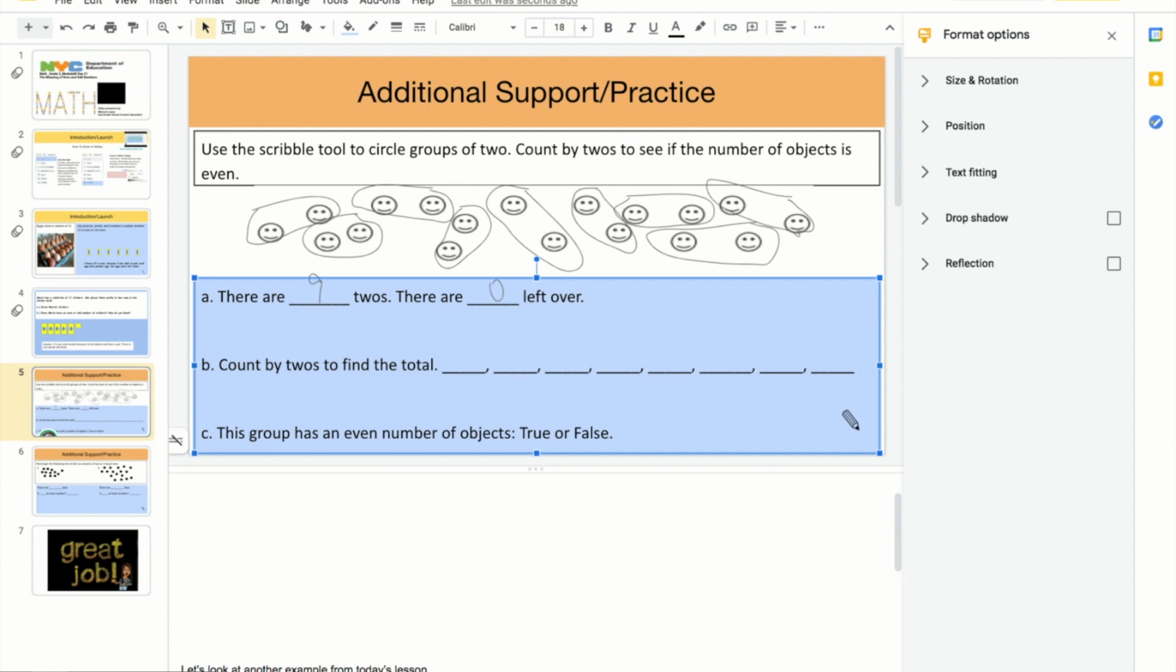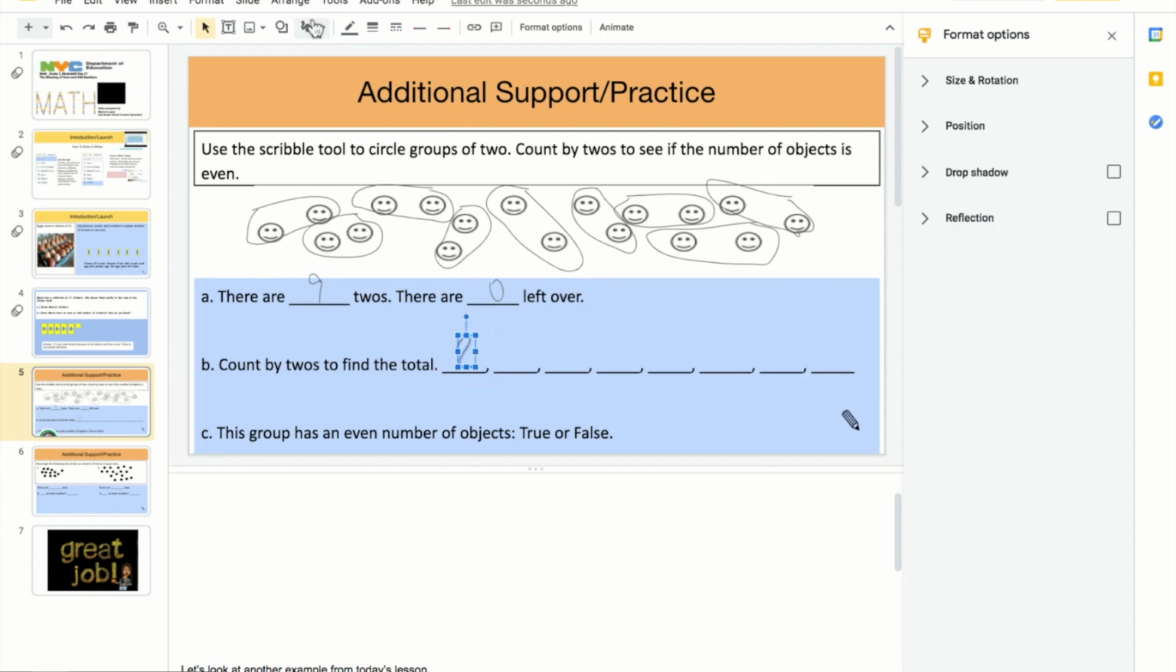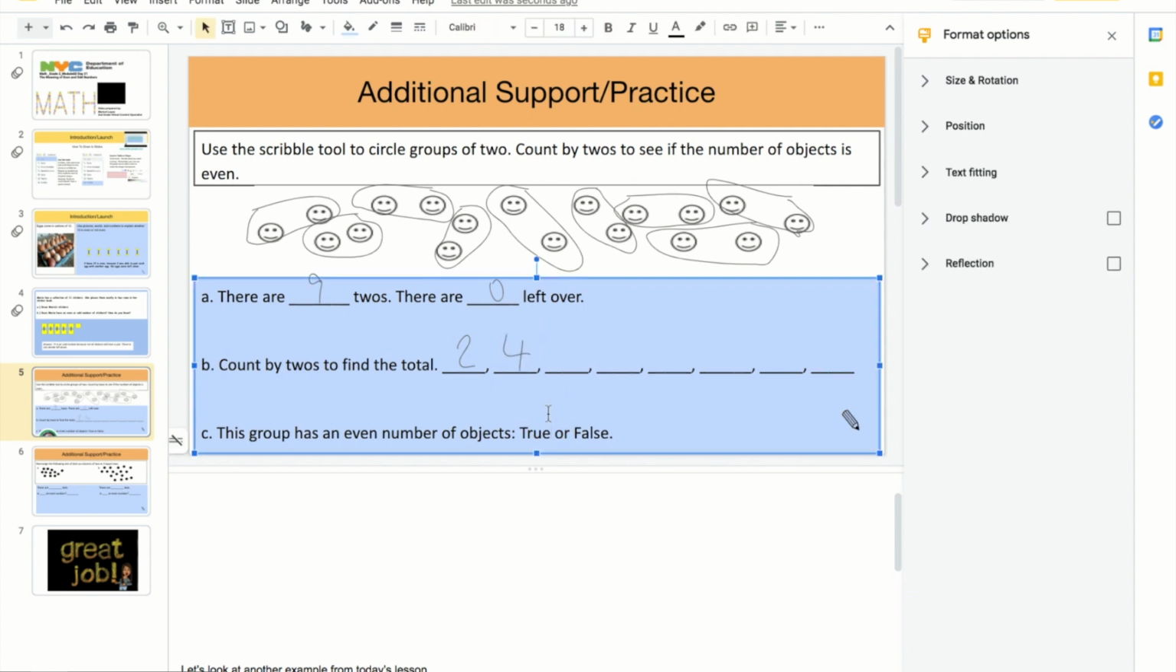Count by 2s to find the total. Let's see, 2, scribble, 4. Every time you raise your mouse, it's going to exit the scribble mode. So you need to go back up and click on scribble again.